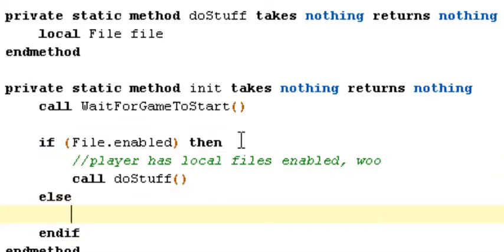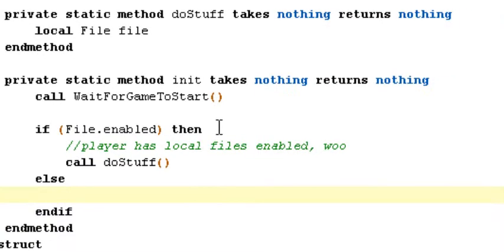Else, if they don't have local files enabled, we can still write files just fine. We just cannot read them. And so when you want to save information, you don't have to worry about that. But for reading, it's going to return empty files every time because they won't be able to read those files.